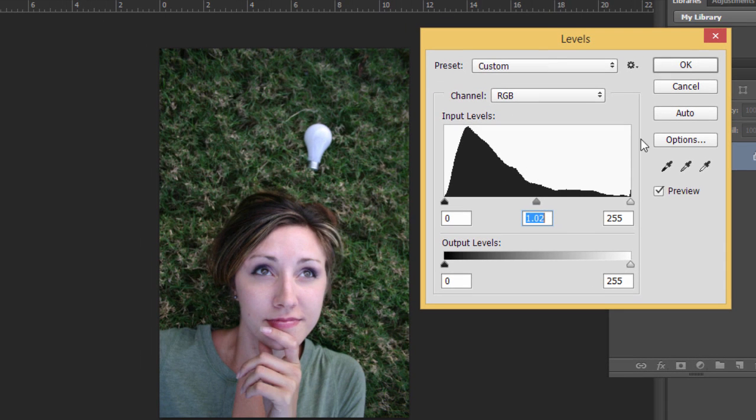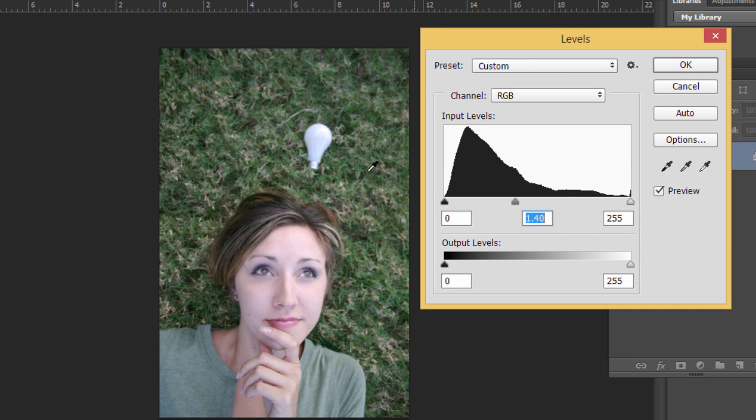So if I move this out of the way and make sure preview is checked, and click and drag this midtone slider, it's this little gray arrow over to the left, I think that improves this photo a little bit. You can see the before and after, it's not as dark. It's balanced a little bit better as far as the lighting goes.